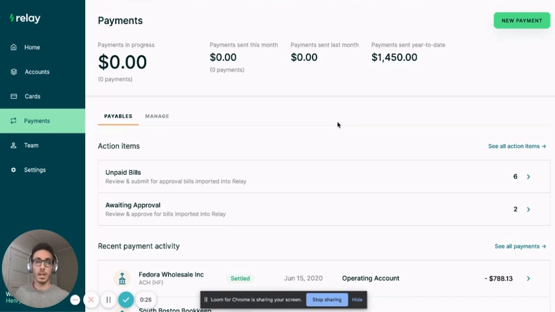It will bring them into Relay. It will let you set up approval workflows in Relay that the bills can go through. And then you can obviously have those bills paid, and the status of the bills in Xero or in QuickBooks Online will be updated once you initiate the payments in Relay. So let's walk through it.